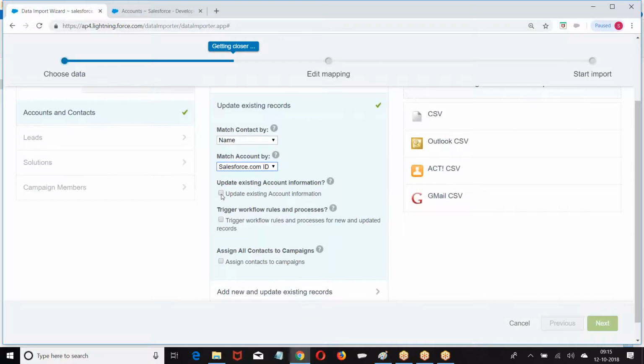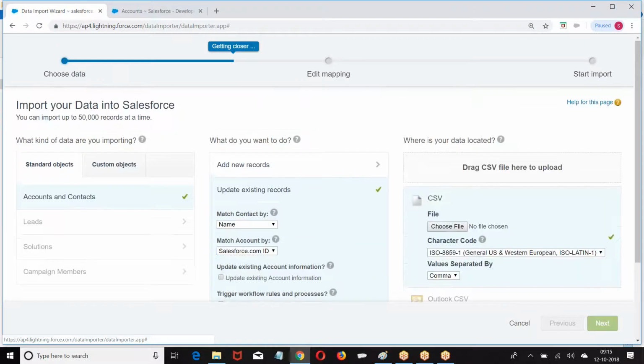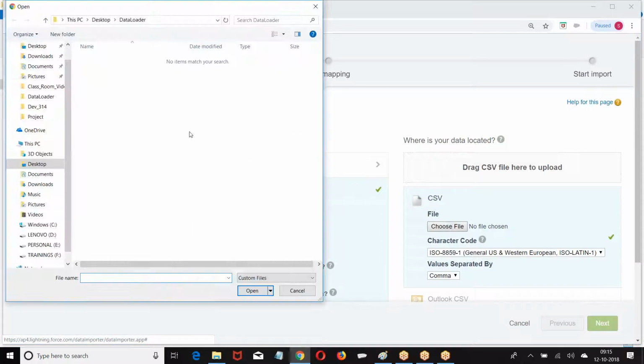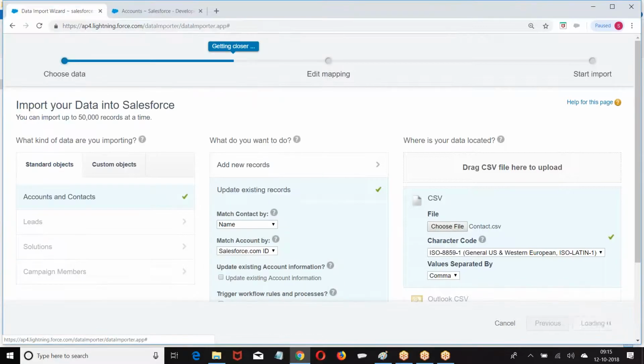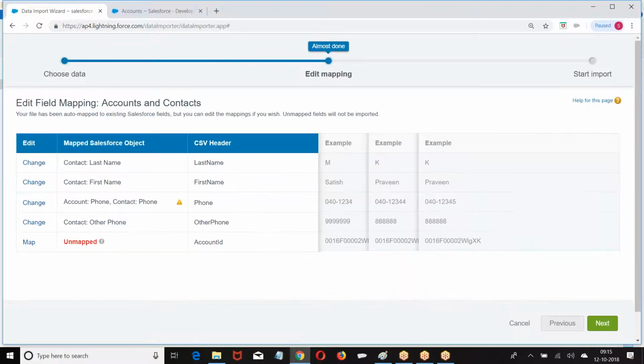Then we update the existing account information. Choose the file. Map last name, first name, phone number, account, other number. What is not mapped? Account.